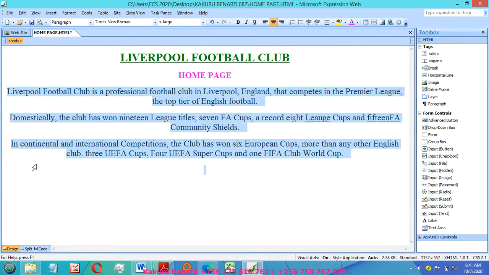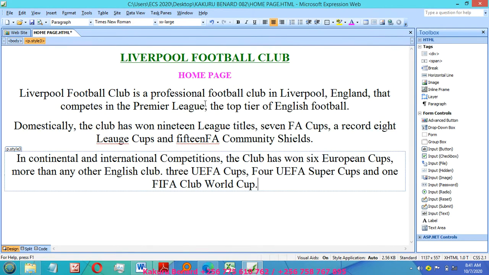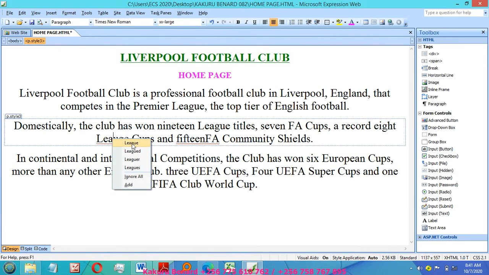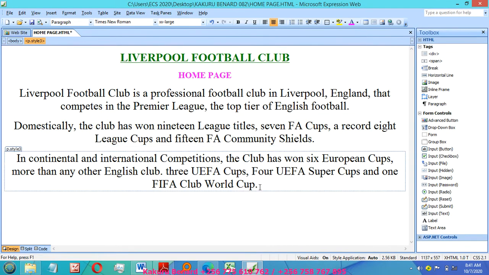We have described our theme. This is the information about our theme.